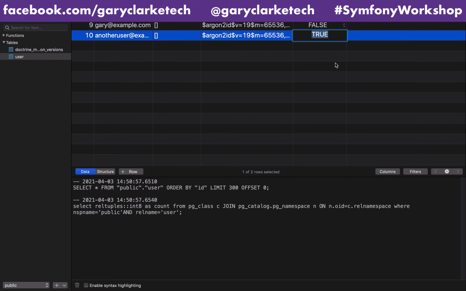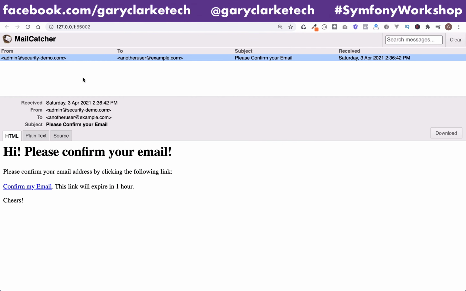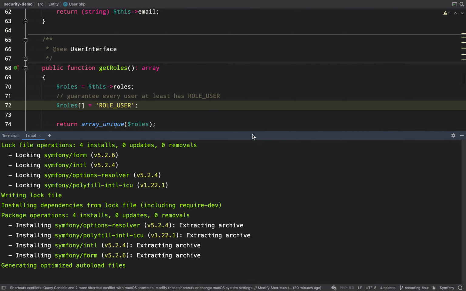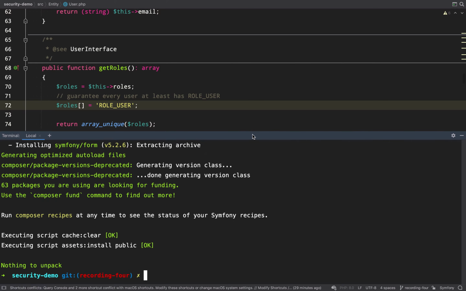But luckily Symfony has our backs, and we can generate most of the code we need with a couple of commands. Then we can customize that code to our needs. So let's do that, and I'll explain the code as we work through it. First thing I'm going to do is require the Symfony form component. So composer require symfony/form. That will install lightning fast because I'm using Composer 2.